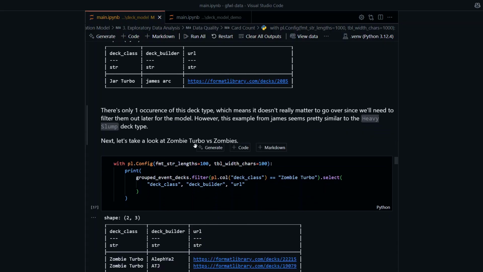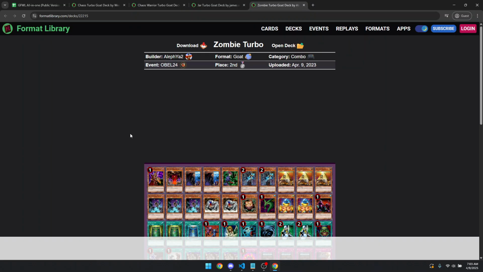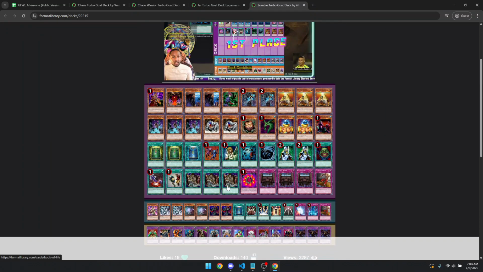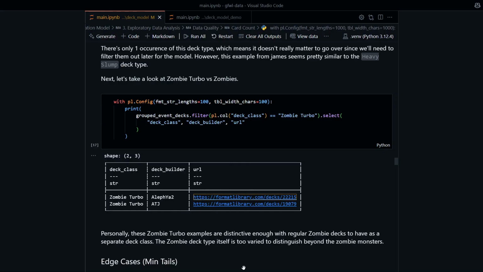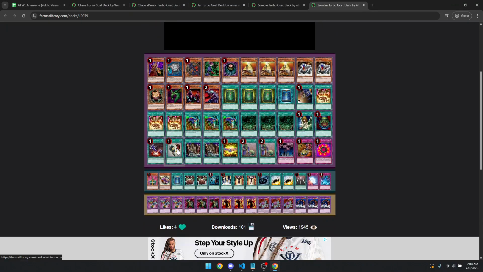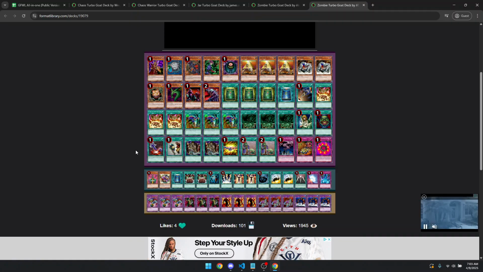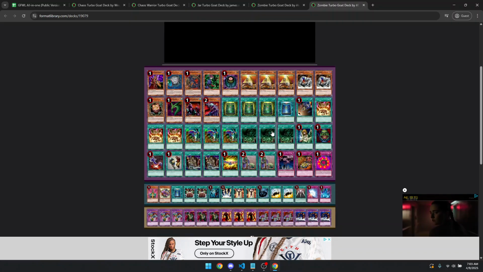Now, let's take a look at Zombie Turbo versus Zombies. So this is Zombie Turbo. I think this first deck looked pretty similar to just regular zombies, right? This could pass as a regular zombie deck, in my opinion. And the second one here was a bit interesting. I kind of see how this could be labeled as a Chaos Turbo deck, a combo deck. That's what it's calling it. There's a lot of combo elements here with Foolish Burial and Monster Reborn and all that.